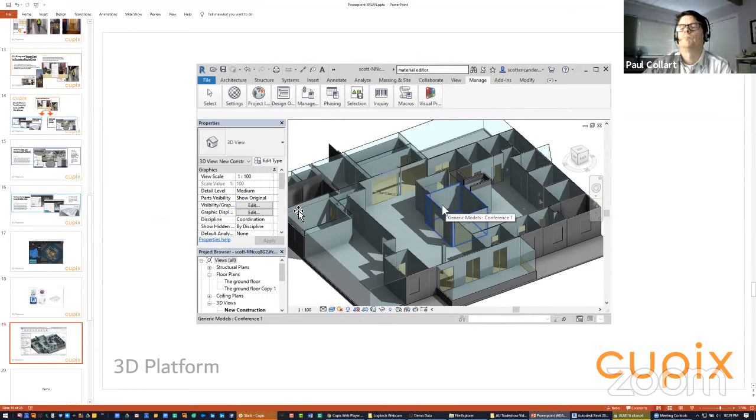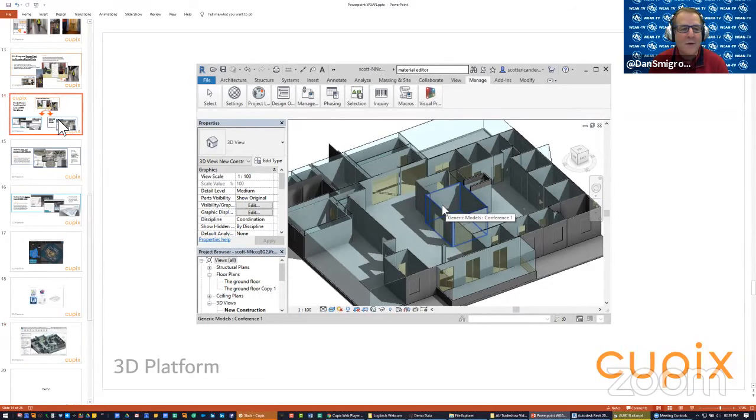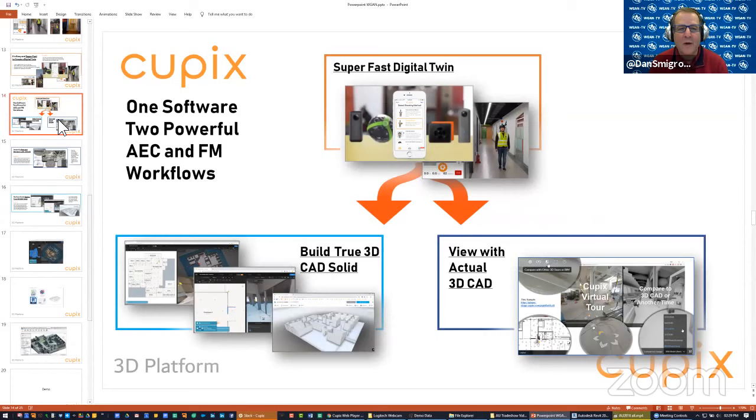Scott, can you go back one slide, and then Paul, could you define some of the terms that are on that slide for us before we move forward?